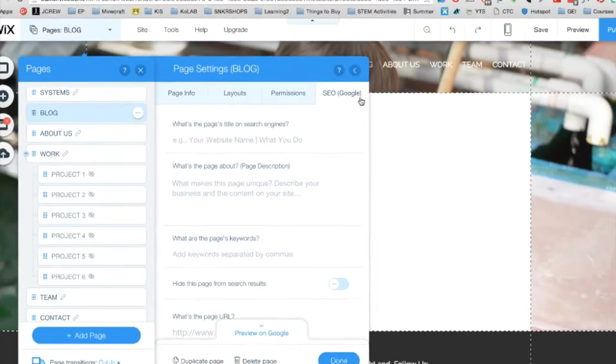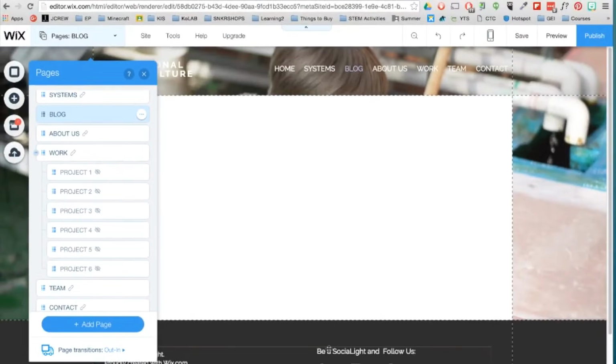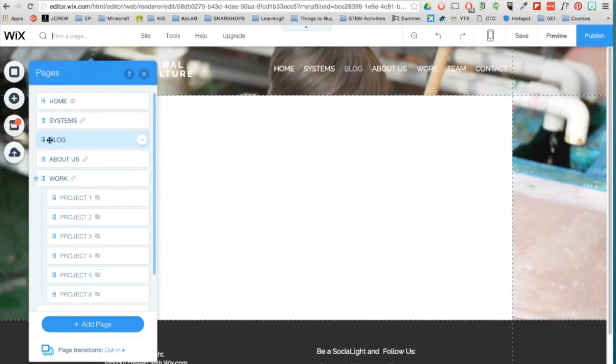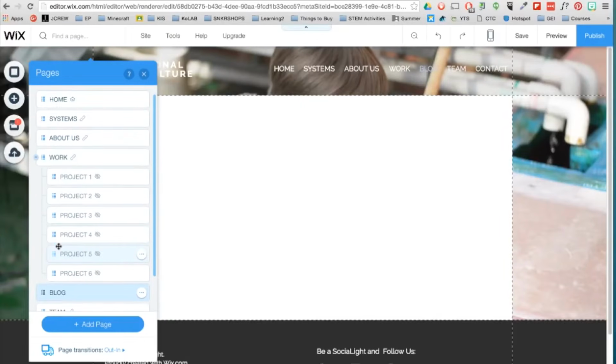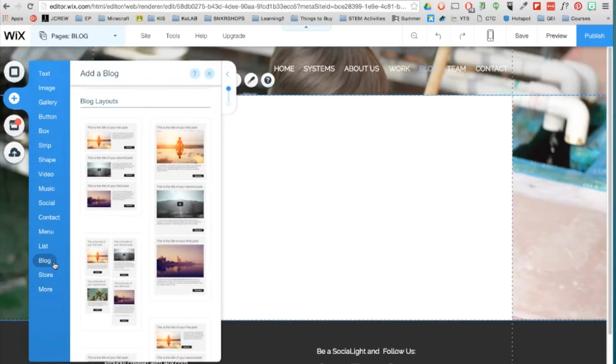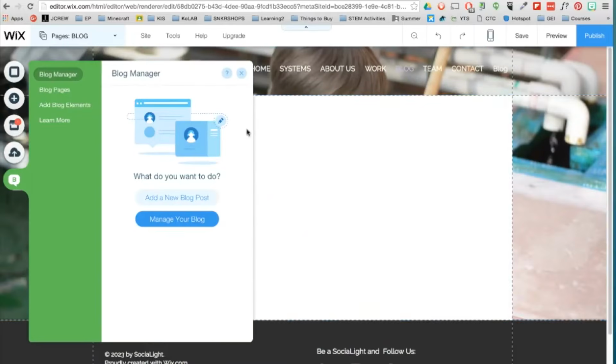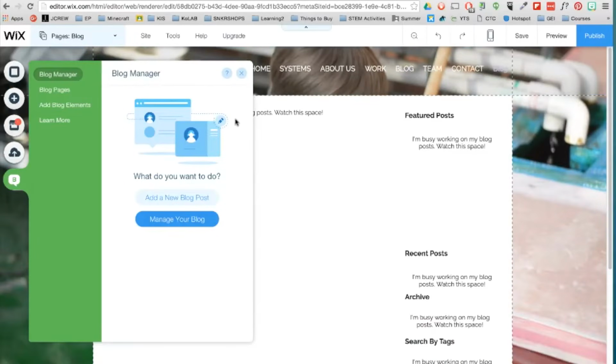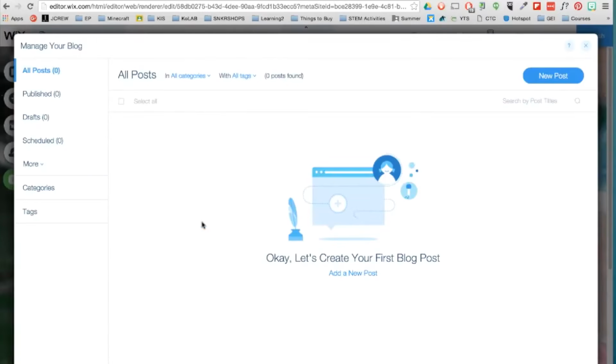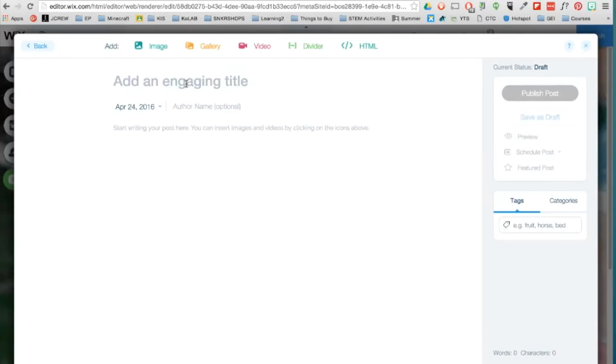I want this blog page to be 5th in the menu at the top. Simply click here and drag the page to the specific location. Wix allows you to integrate a blog into your site. Go back to Add, Blog, and choose a layout. Manage your blog here, or add a new blog post.